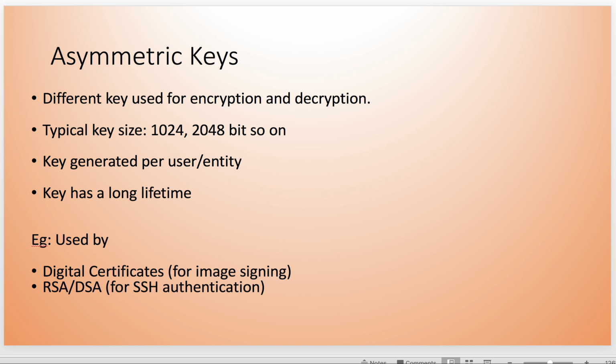And these keys are generated per user or per entity. Say for example, I have a company, say Acme Corporation. So I create a digital key for my company. So this digital key, packaged in a certificate, identifies my company. So we'll look at certificates in detail later. So basically, asymmetric keys are a key pair. They come in a key pair. So when you create an asymmetric key pair, you create a private key and a public key. So they form a pair.